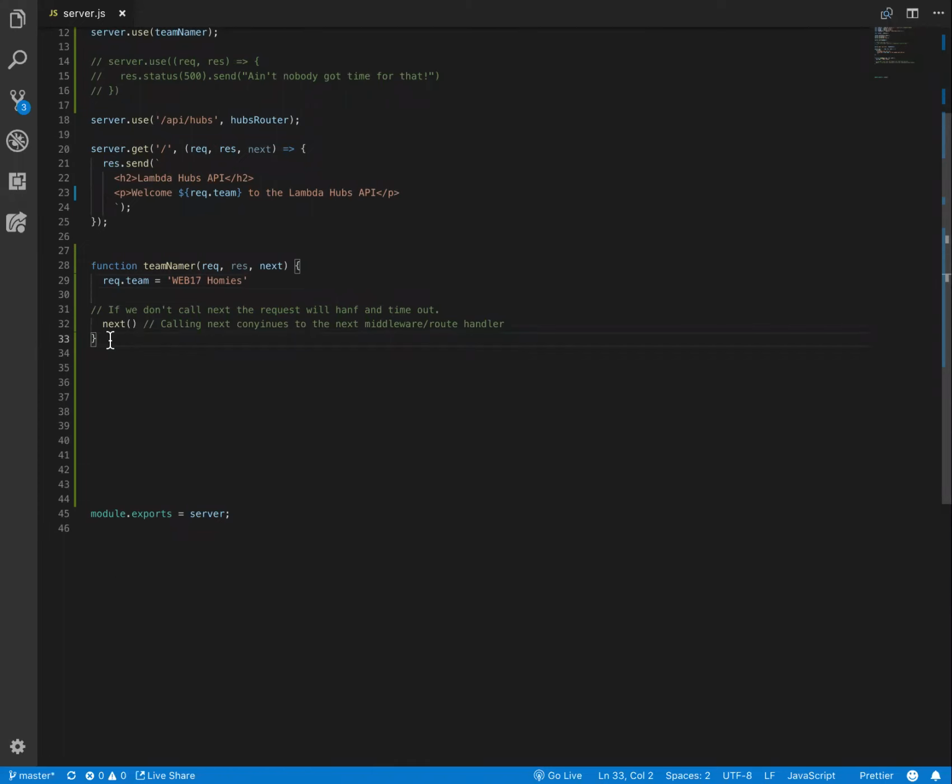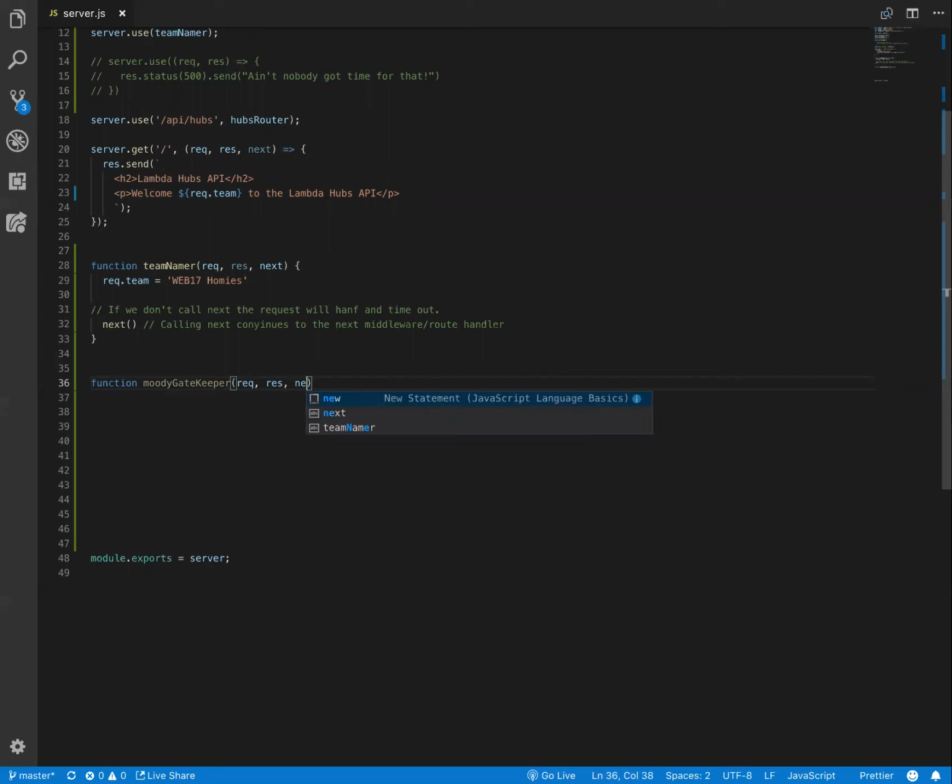So now let's write another piece of middleware, and it's going to return the status code 403 and the message "you shall not pass" when the seconds on the clock are multiples of 3, and then we'll call next for all other times. So let's make it before or after the team namer. Write function, and we'll call this a moodyGatekeeper. It's going to be moody on when we can see our functions or our endpoints. This will take in a request, a response, and next.